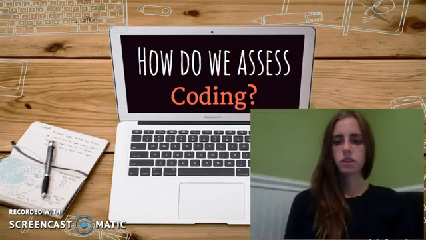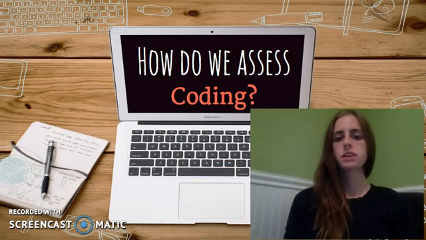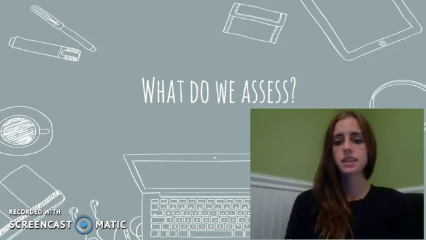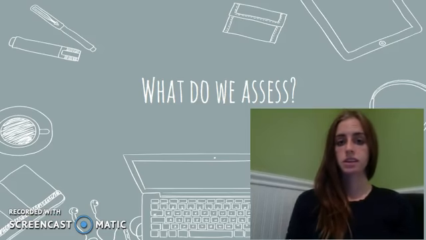Now that we've explored a little more about coding, what it is, and how we can use it in the classroom, we are going to look at how coding can be assessed and how we can use coding as an assessment tool. So what is it that we assess when we're looking at coding in particular?